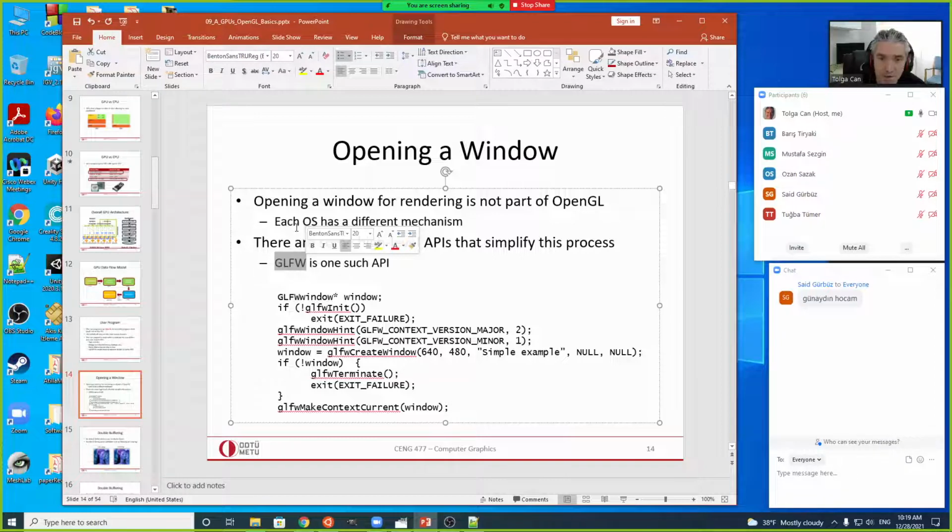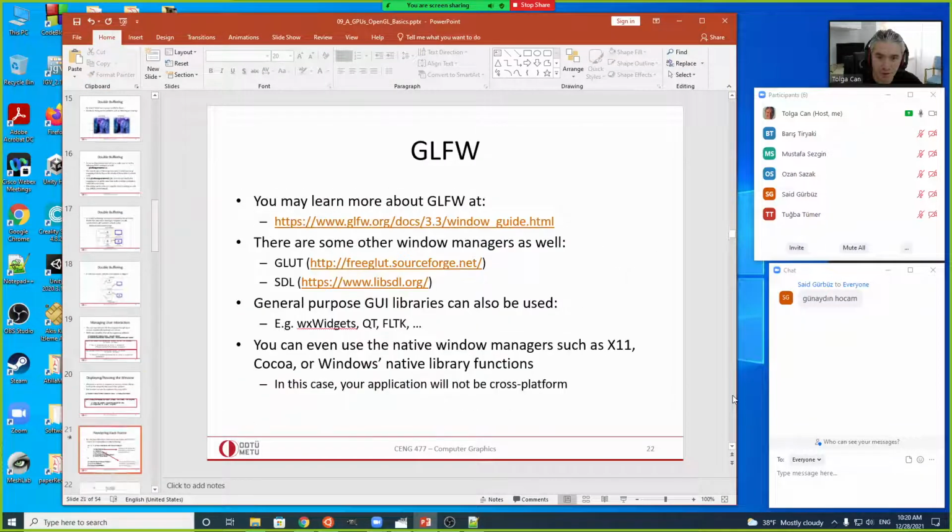Before that, we were using a library called GLUT, G-L-U-T. GLUT is a very lightweight library, but it's really old. It's not maintained anymore. And GLFW is a more modern API, and it's maintained. It has a nice web page.